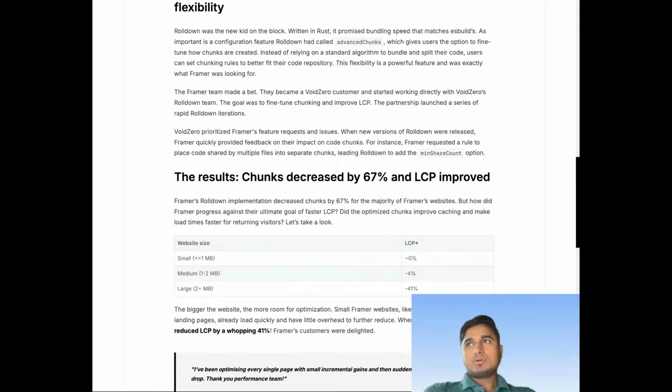The partnership launched a series of rapid Rolldown iterations. VoidZero prioritized Framer's feature requests and issues when new versions of Rolldown were released. Framer quickly provided feedback on their impact on code chunks. For instance, Framer requested a rule to place code shared by multiple files into a separate chunk, leading Rolldown to add the minimum share count option.